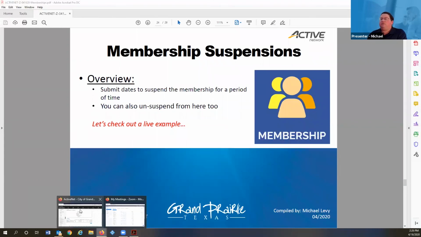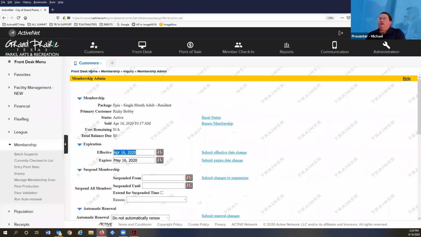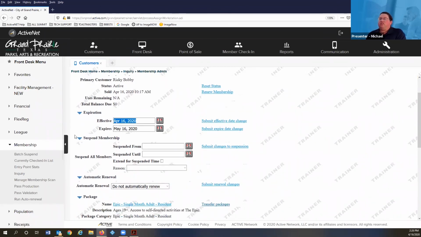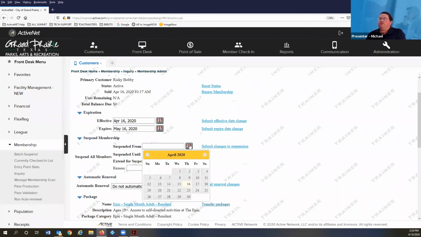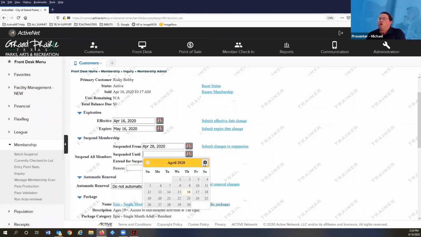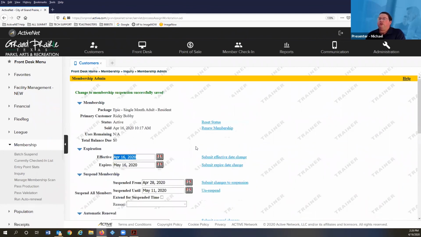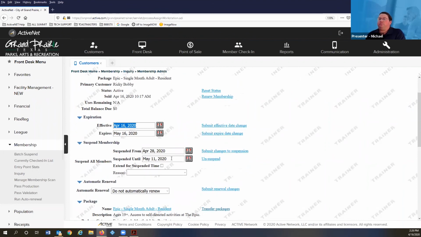And how you get there is going to be from here back on the membership menu. And when you get onto an actual membership package, you'll actually click on this. And you will see right here in this section, again, highlighted, suspend membership. You can put in the dates here, for instance, and this membership is running from April 16th to May 16th, a real short one. Say, for instance, though, that you wanted to do it just for a short amount of time, so from April 28th, and then you want to go until, let's say, May 11th. If you want to submit those dates that they're going to be out for, you can then submit the changes right there, and you've now added a suspension on their account.